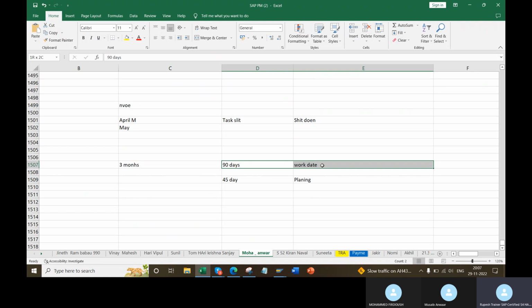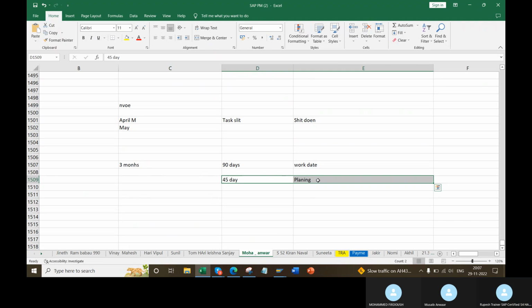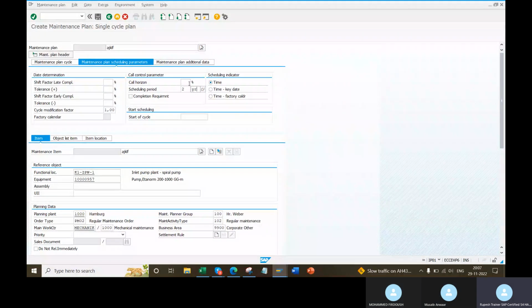I'll start my work here only. But my work order generation date I need in advance. Got it? Yes or no? Yes. Both of you. Yes, sir. Then of this, what is this percentage? On 90, what percentage is 45 days? 50. 50%. Come and put in the color zone.